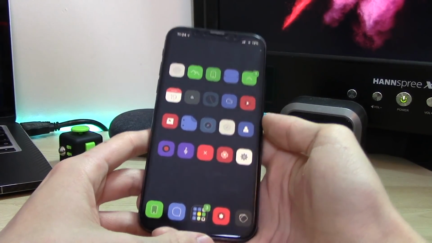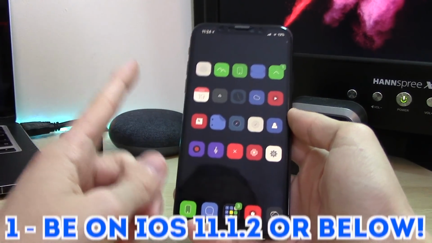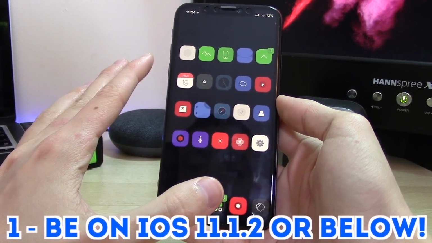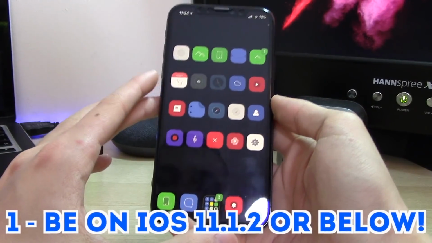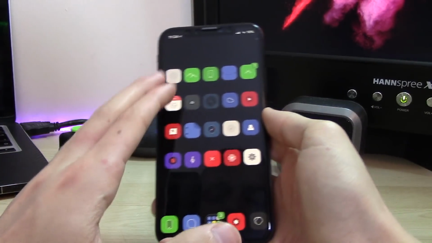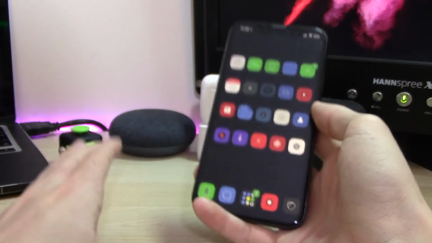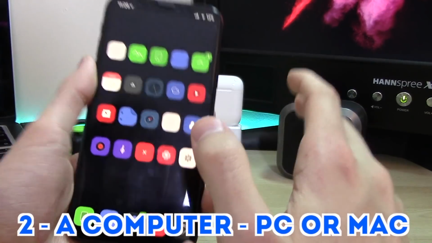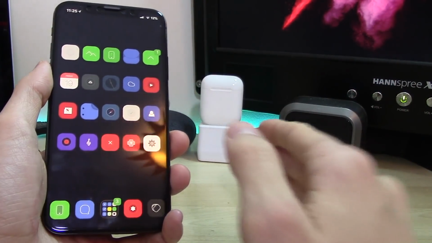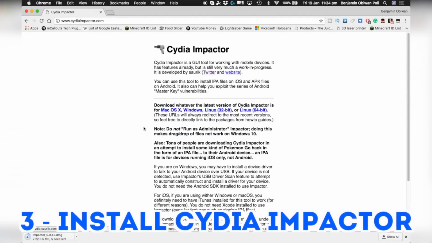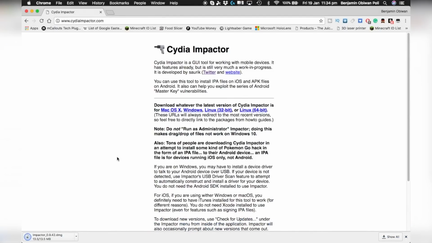Now there are a few things to note before you do this. Number one, you need to be on iOS 11.1.2 or under. You cannot be on iOS 11.2 or 11.2.1. Apparently there will be an update in the future, but for now there is no iOS 11.2 jailbreak. But you need that, and you also need access to a computer. This can be a PC or a Mac, and you need to install Cydia Impactor, and I will drop all links for these in the description below. And basically that's how you will install the IPA for the jailbreak.